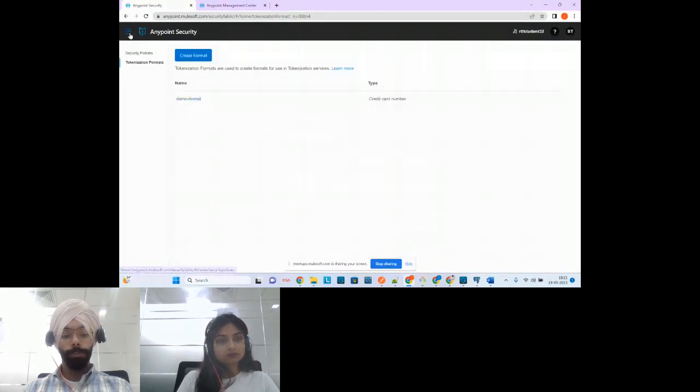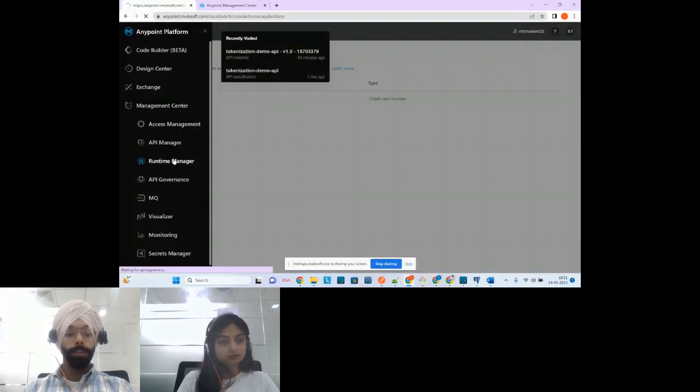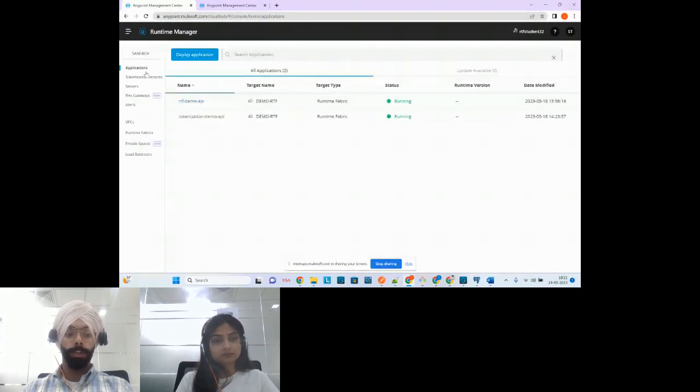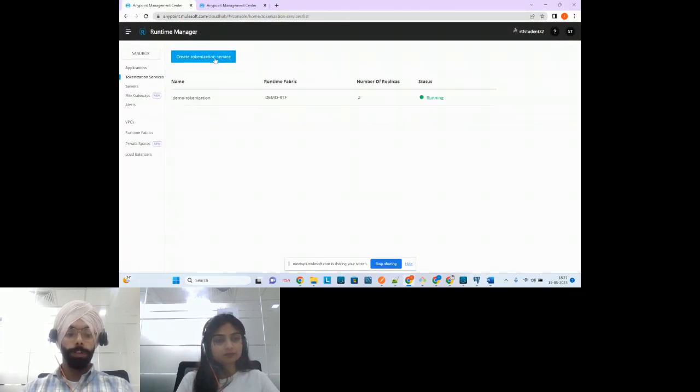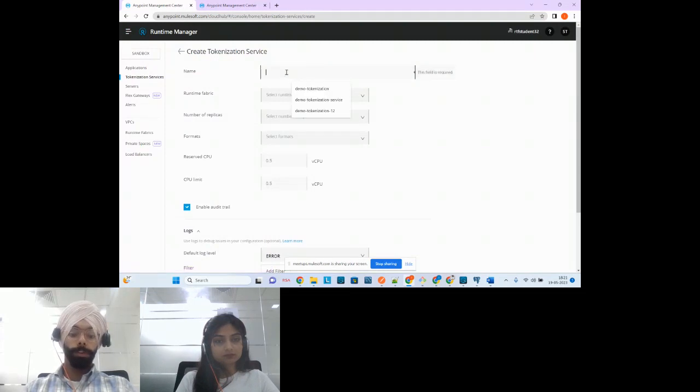The next step which you need to do is that in the runtime manager you need to create a tokenization service. Now basically this tokenization service will actually be deployed on your RTF cluster in the number of pods you specify in here. So here you create a tokenization service, you give that a name, then you select the runtime fabric you intend to deploy it on. Then you select the number of replicas. This will be the number of pods that will be configured to cater to the service.